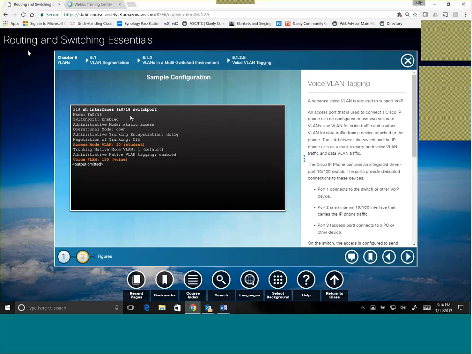And here you can see it with a show interface FA0/18 switchport. You see the access mode VLAN is 20, okay, voice VLAN is 150, so the data is 20 and the voice is 150. And you see here the native VLAN is 1 on this particular link.